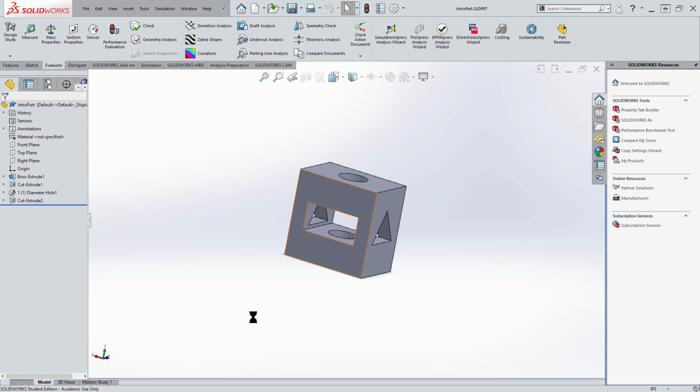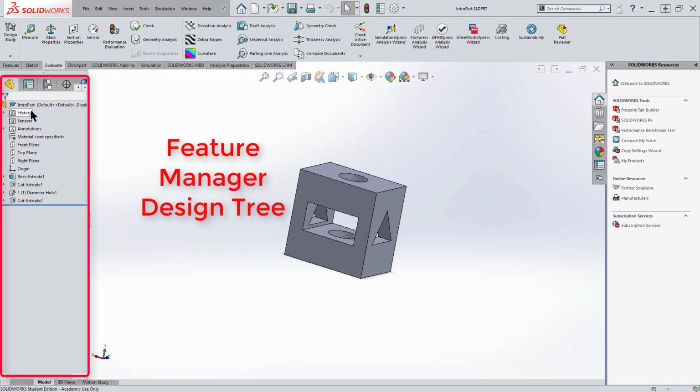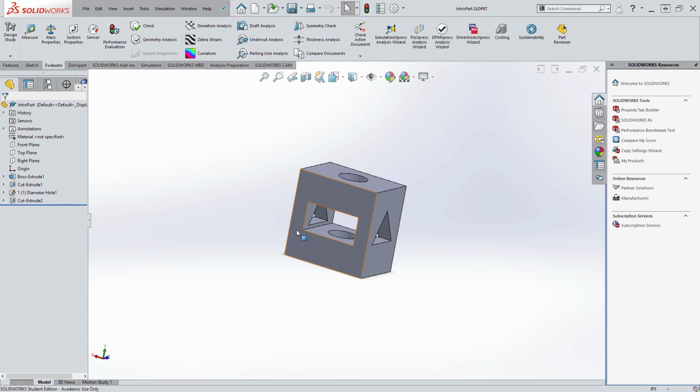The part will open up and it will appear in the model space as we talked about when we were discussing the menus. You'll also see over here on the design tree, the feature manager design tree, the different elements that went into making that part. But what I really want to talk about is how you manipulate the part in the view of the part, because that's an essential skill in SolidWorks and one of the first things you need to learn how to do.